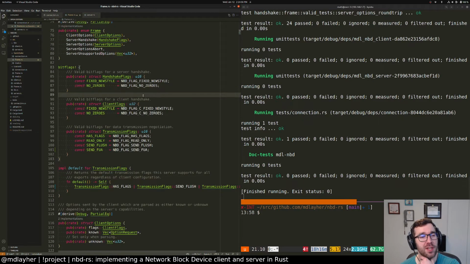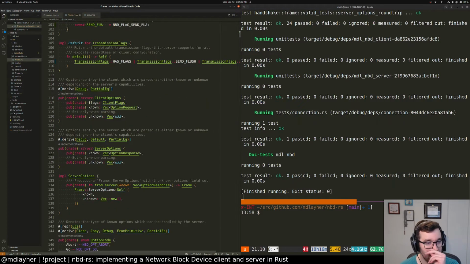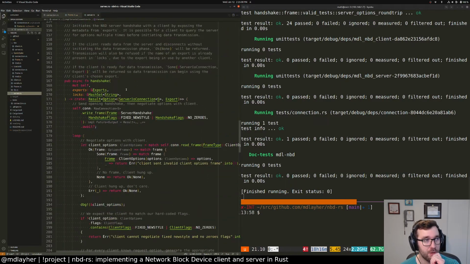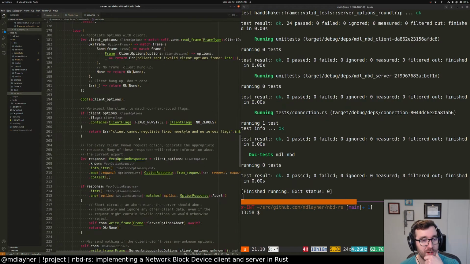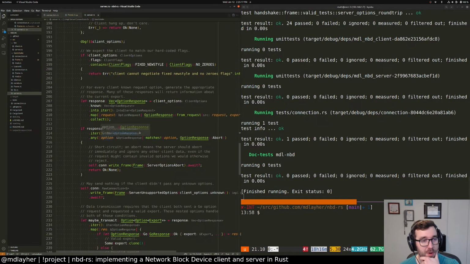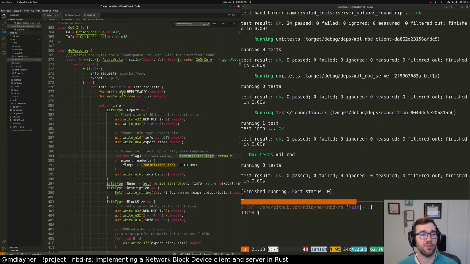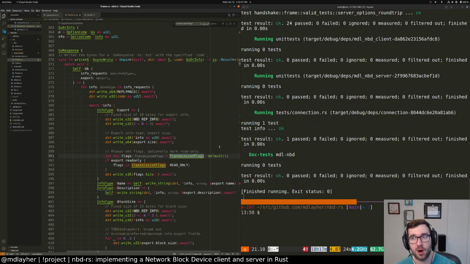So no, it appears that the client flags and stuff only include the fixed new style and the no zeros. So the transmission flags are separate. If we go back to my server type, we send the transmission flags to the client. So we have server handshake. Transmission flags are sent as part of one of the responses. Let's see here. So transmission flags. Yes. So we send the transmission flags when we send the go export info. So we send the default flags, which are in this case going to be, we support flush, we support FUA, which is force unit access, and optionally the export is read only.